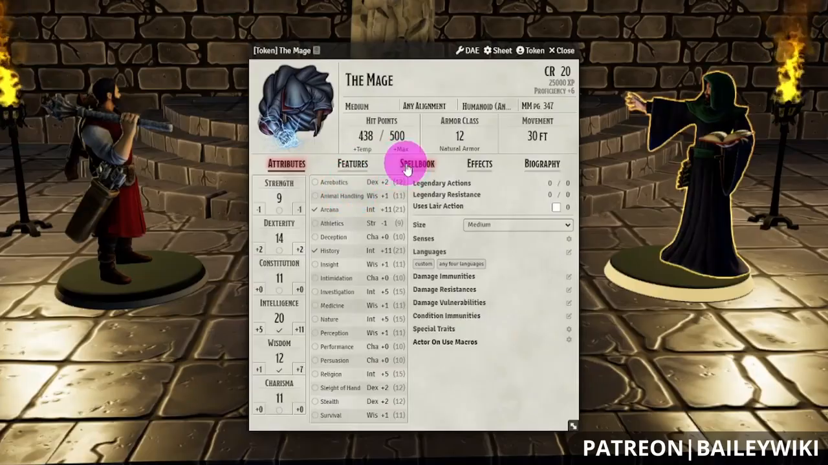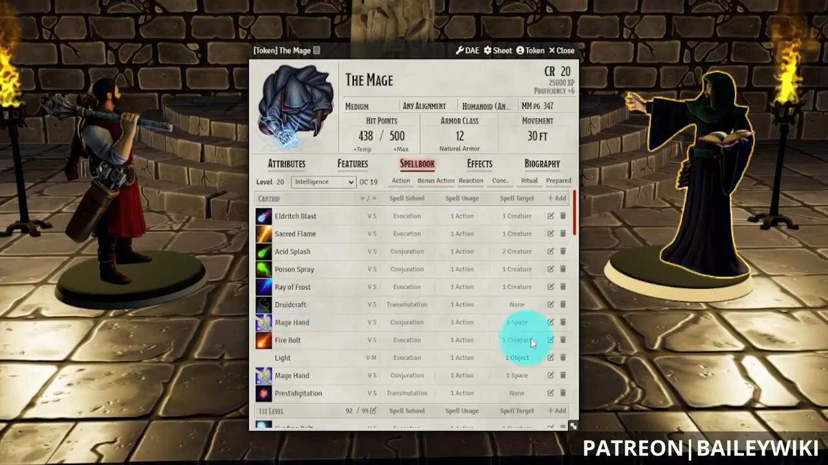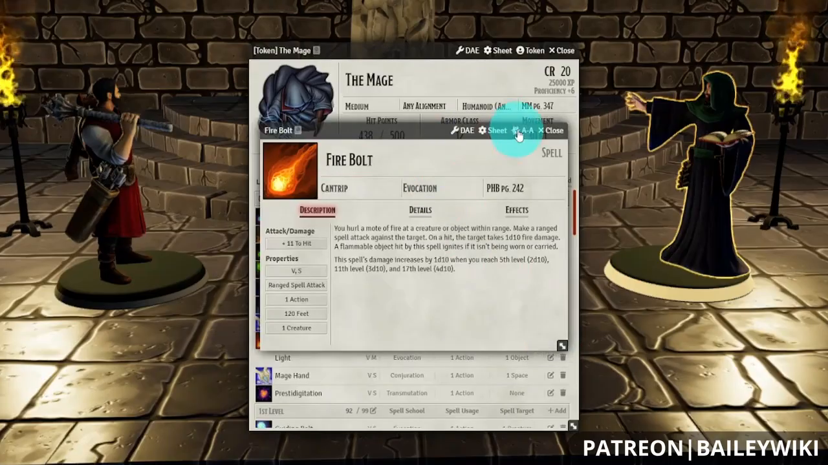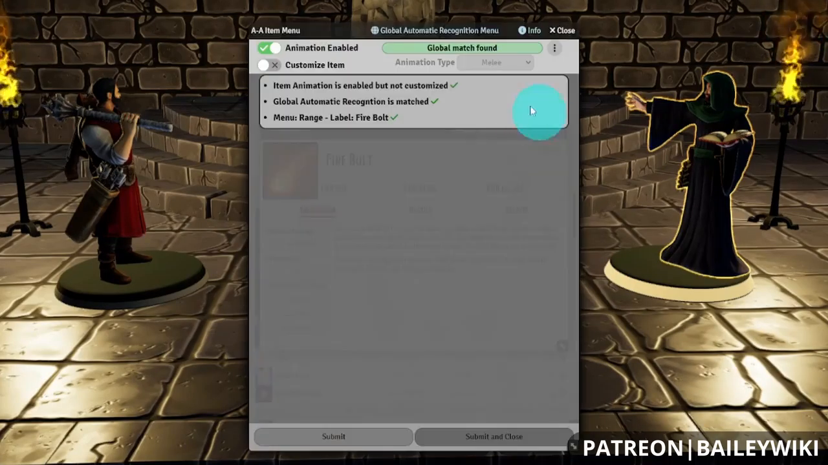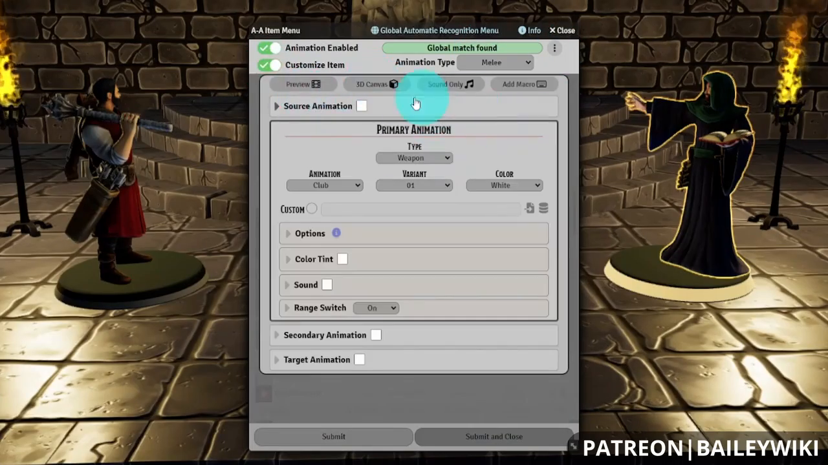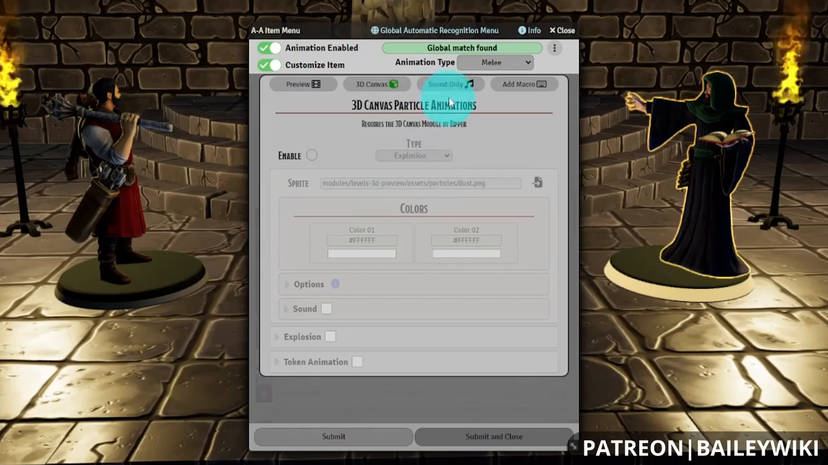We can instead open up from an actor and go to the spellbook, and then edit the spell, and you can see there is this AA tag up in the top right. Right now we have a little green bar showing that a global match has been found. We can turn on this customize item in order to configure it. We notice that there's no information here.